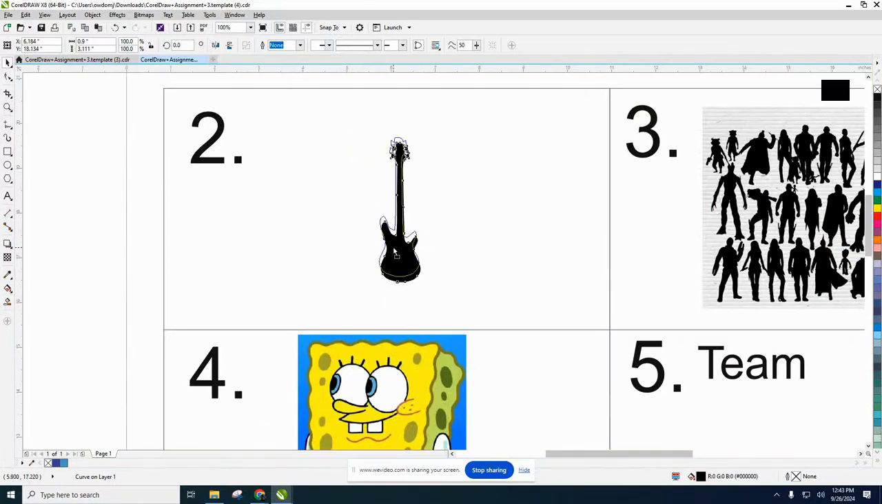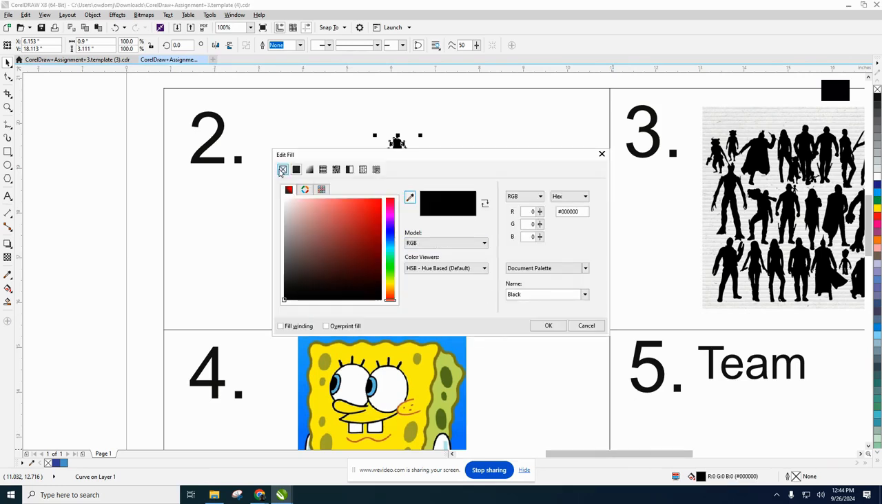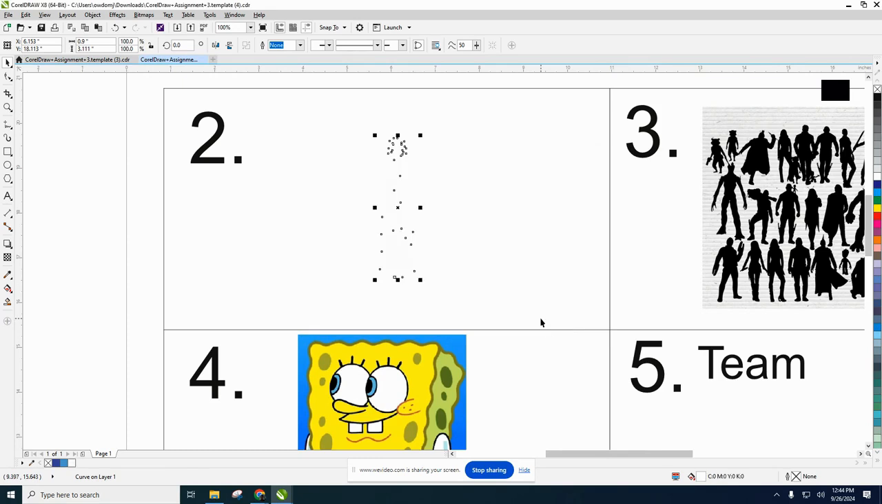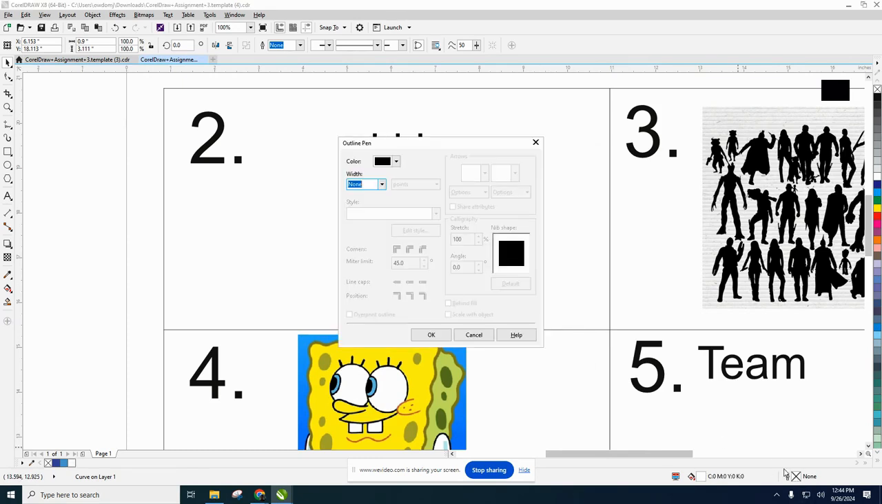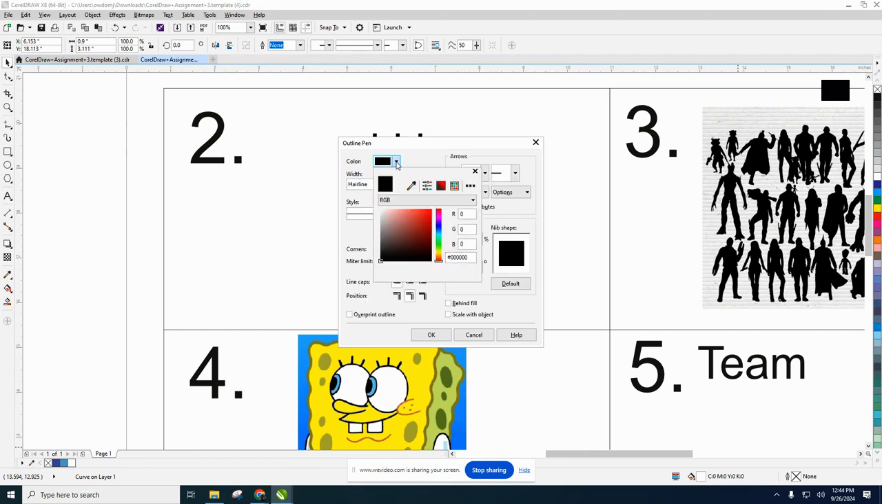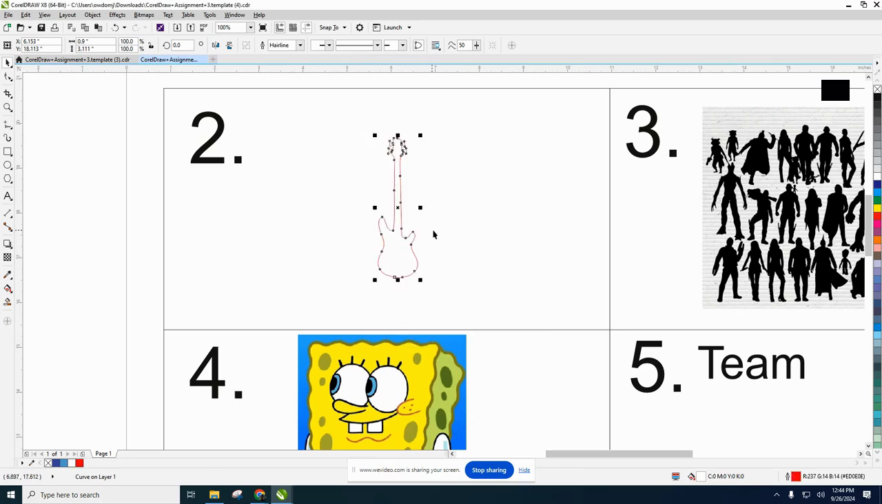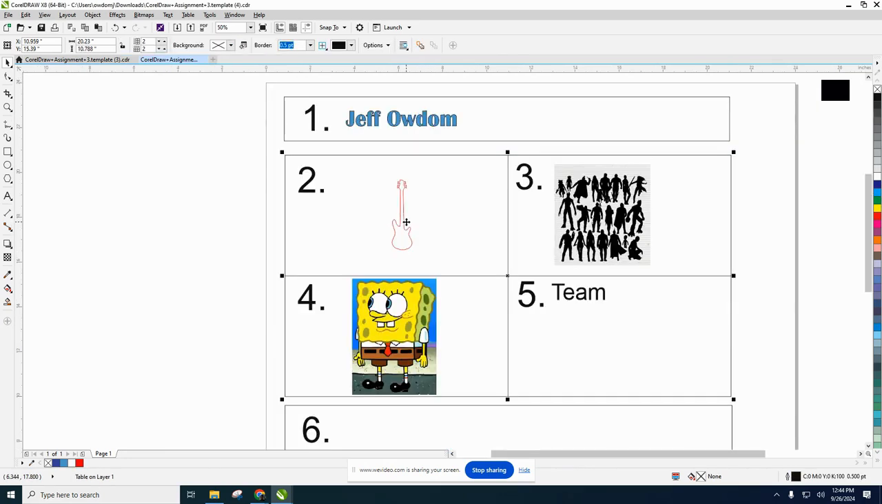All we're left with is this. You can tell if you grab it and move it if there's something left behind. Then we need to go down here, double click on the fill and remove it. Then double click on the width and go to hairline, and it asks us to change it to red. Okay, so now we are done with number 2.